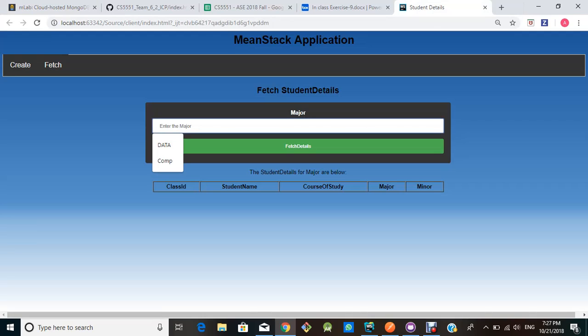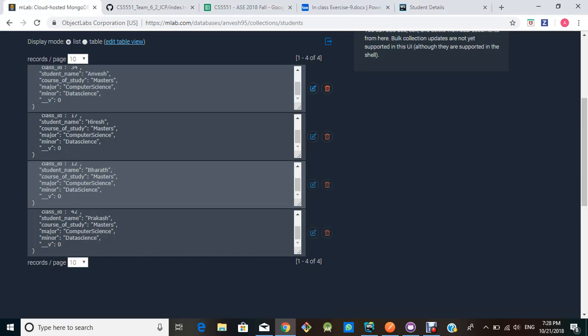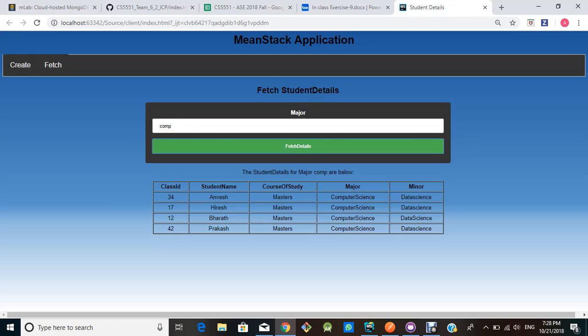I use a regex function on my server side. If you give some starting letters, it will display the 4 details. Otherwise, if you give computer science in full, it will also give the 4 details. Now let me show this for COMP. I am giving fetch details, and I think it will show the 4 document details. You can see here 4 records have been retrieved from the DB: Anvesh, Hiresh, Bharat and Prakash.